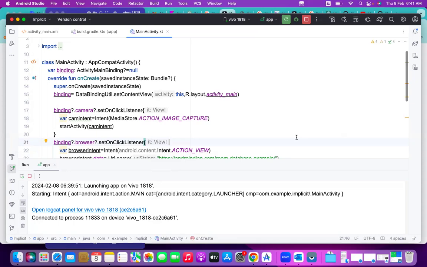Then the next topic is some of the advanced views: list, grid, spinner, and autocomplete text. You can practice these things because intents are very important. We will start that fresh topic tomorrow because it requires one hour of continuous time. So we will start that freshly in the next class.